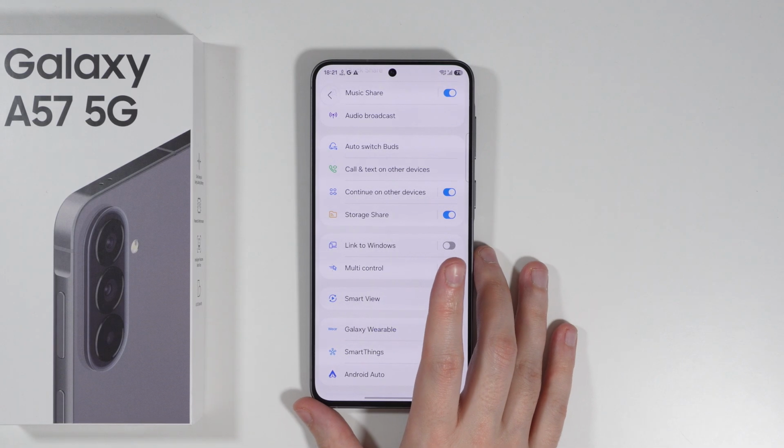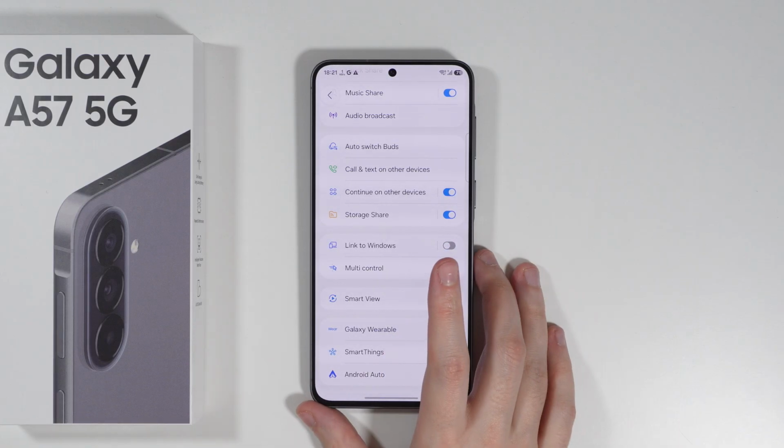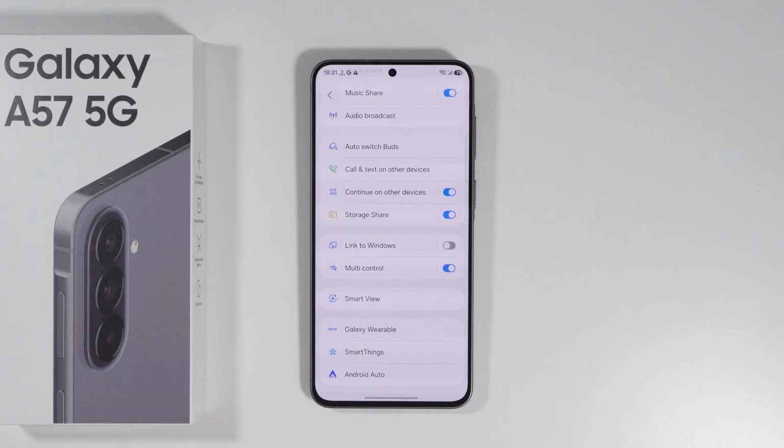You might also need to go through additional verification steps like sending a code to your email in order to verify that it is you who is trying to, of course, access the account. And once you sign in, you should be able to use Link to Windows with your phone. And that is pretty much it.